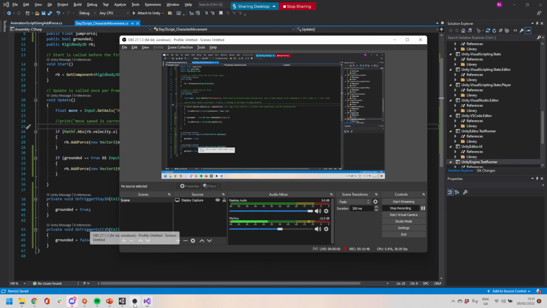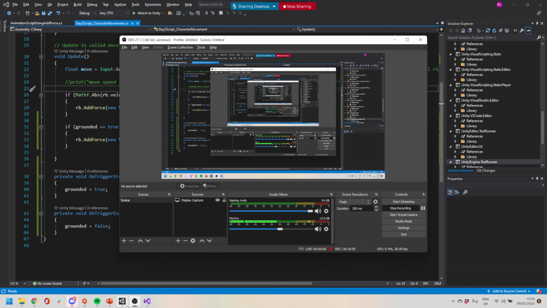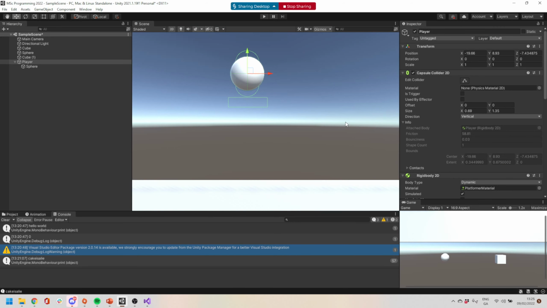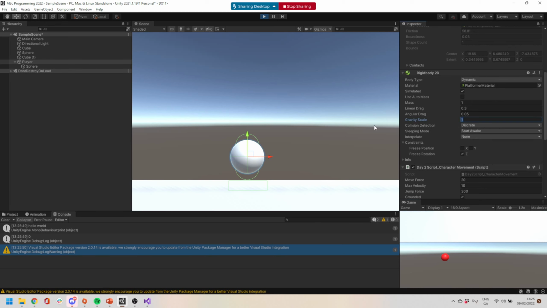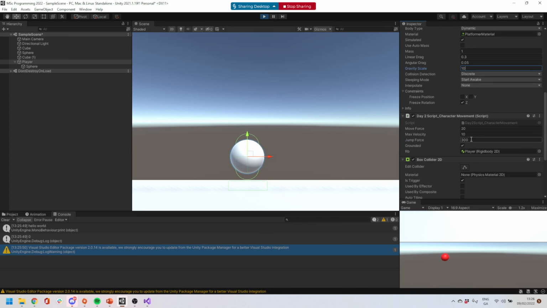Let me pause the recording. So the rigid body, if the fall is too slow, which mine's okay, but generally on a platformer you actually have crazy gravity. Like Mario is like 15 times world gravity. So that'll be on the rigid body and you just set, I don't know, 10. Oh, that's too much. See, it's kind of going crazy. Let's do 5.